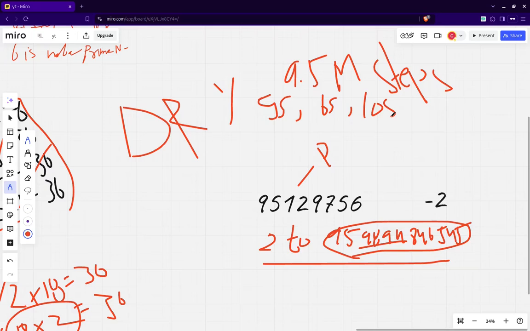But why so many steps? Here DSA comes in. DSA will say, hey brother, why are you worrying? I'll help you. DSA will help you remove the number of steps.